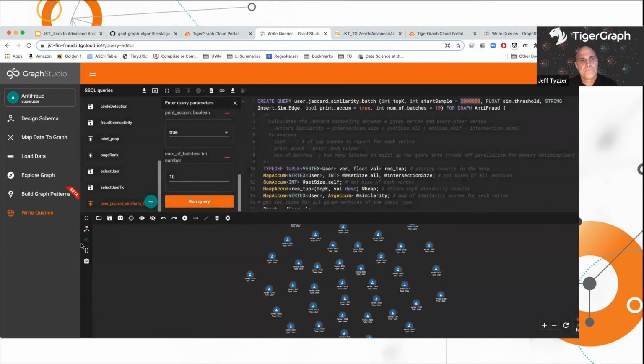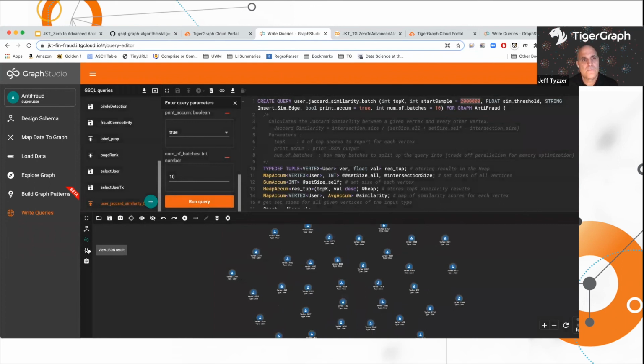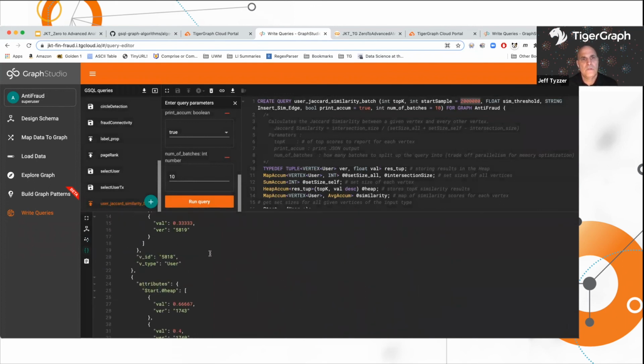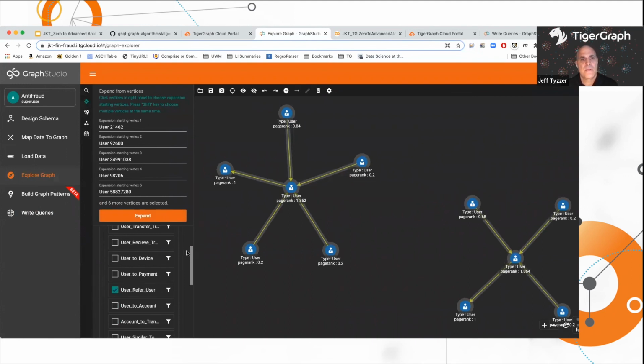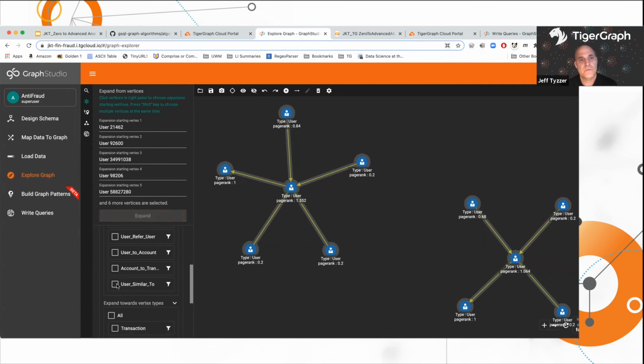And there we go. We can look at it as JSON. We can see the similarity score here. And we will go ahead and look at it through the Explore graph, and we'll actually overlay it with our PageRank. So instead of saying let's connect vertices based on user refer user, we'll pick user similar to, and we'll click expand. Make sure everything's highlighted. Yep.